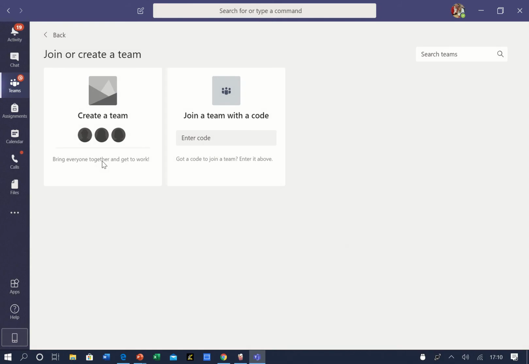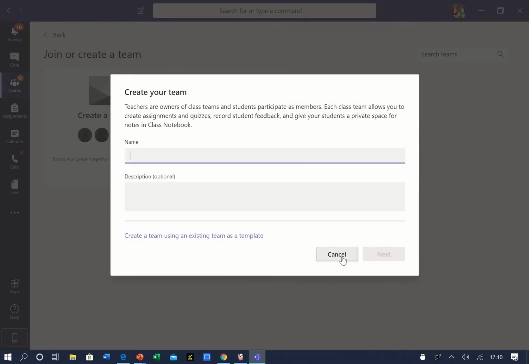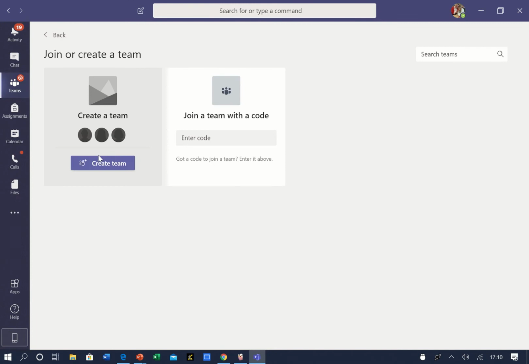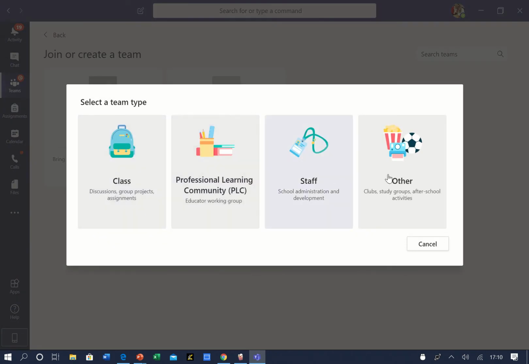Now, the one we're going to choose today is a class team. I'm going to just go over that again. It just went a little bit quickly there. You can see the options. The reason I'm picking class is because that's the most common one that most people were asking for today. So let's look at that.